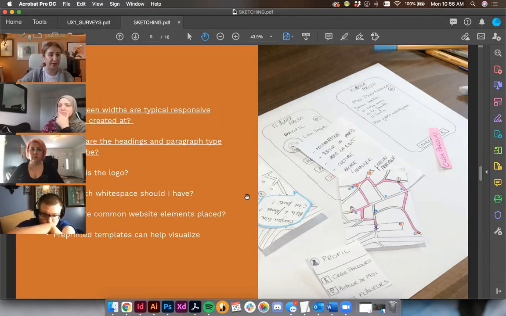How much white space should I have? Are there common website elements placed? Pre-printed templates can help visualize. So you can also purchase templates, and then that can help you move things around and decide where things should go.